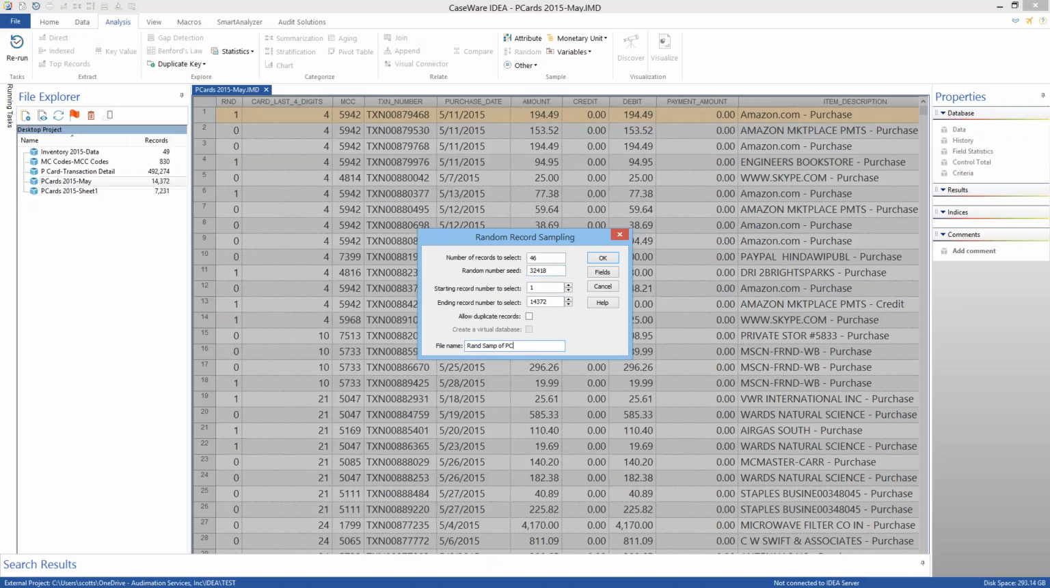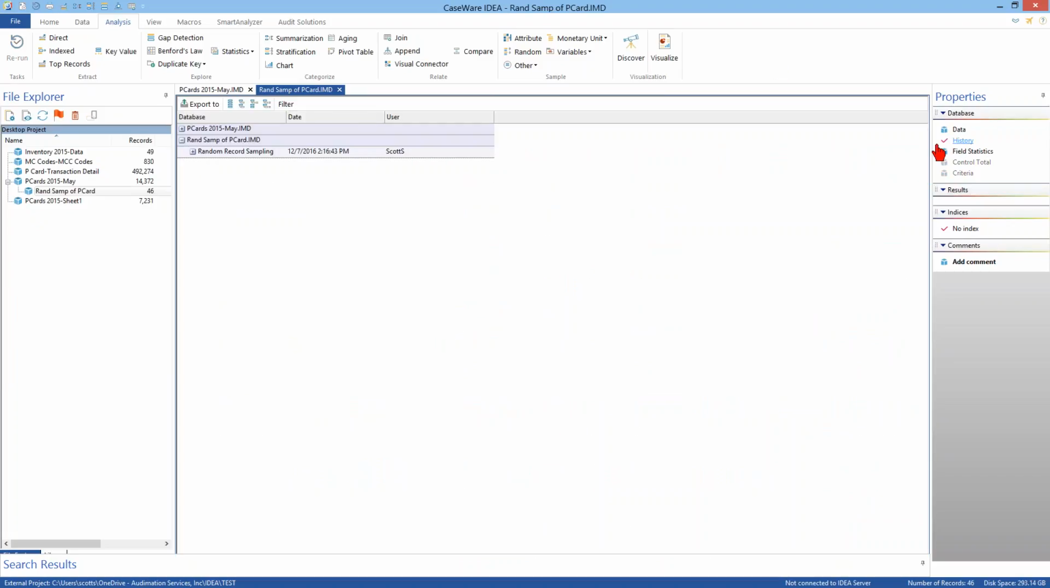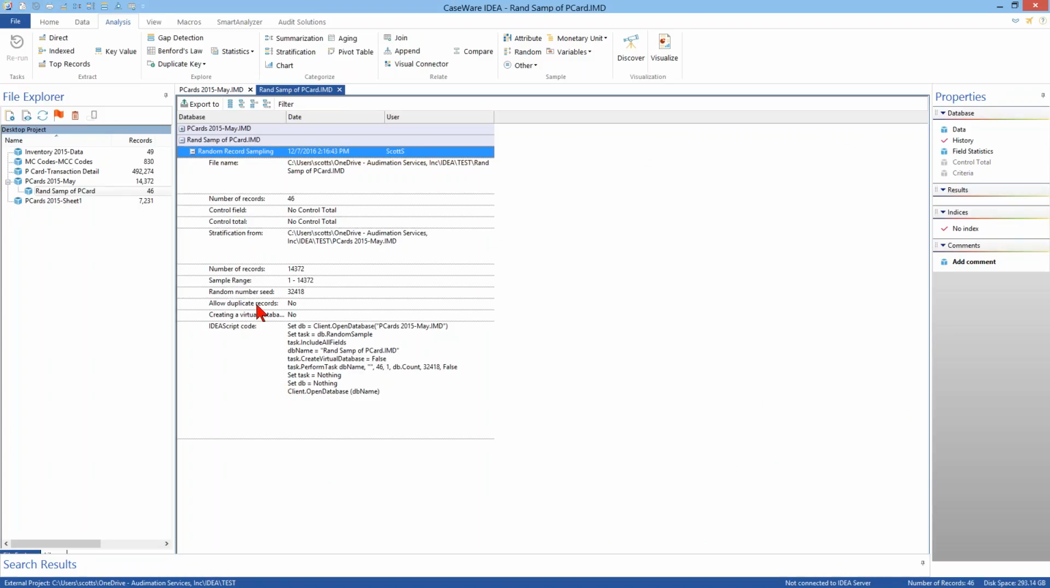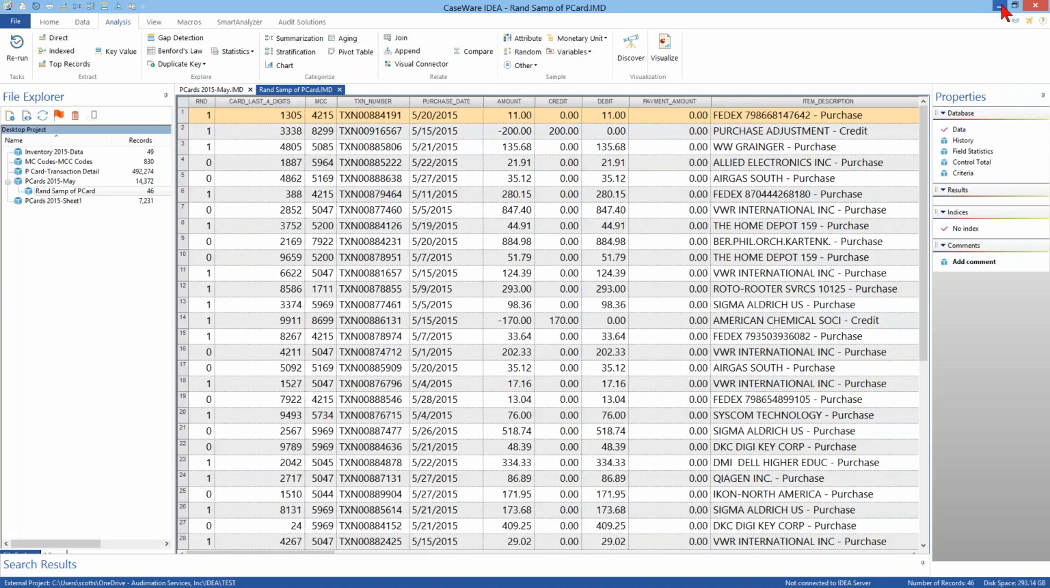Random sample of P-card, click OK, and IDEA very quickly jumps down, makes you a child record set called random sample of P-card, and you've got a P-card sample that's more manageable. At this point, I would go and look at the history, and there's the sample seed. So should you need to resample it, everything is documented, your history, your paper trail, the whole works. Obviously, you guys know this if you're using IDEA. All right, so let me close this out.